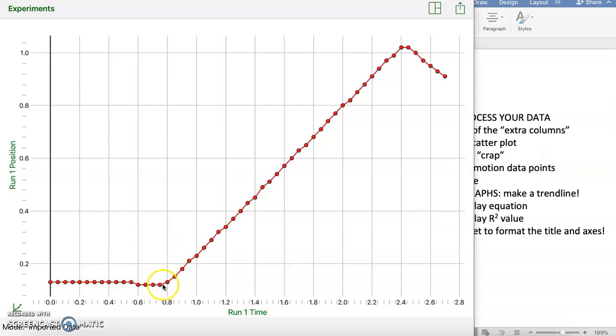That was before you pushed it, or I pushed it. And then this is the carts moving, and then this is it hit the bumper. What about deleting those data points? It's going to be okay, actually, because of how Vernier does things.